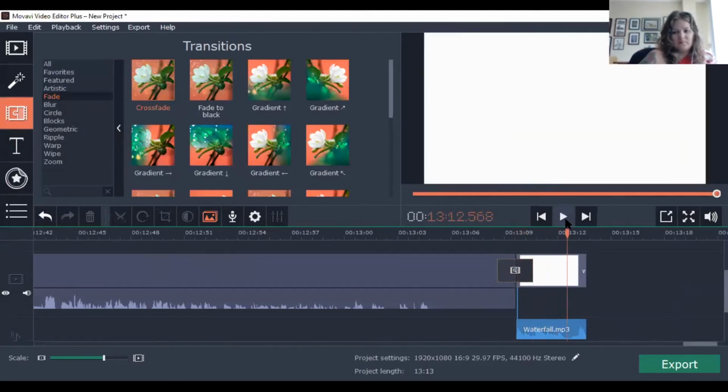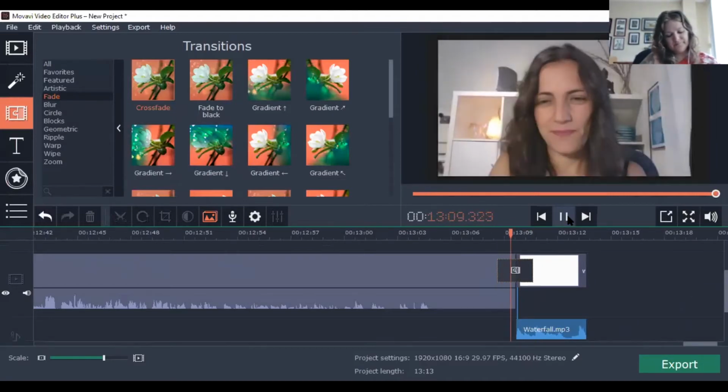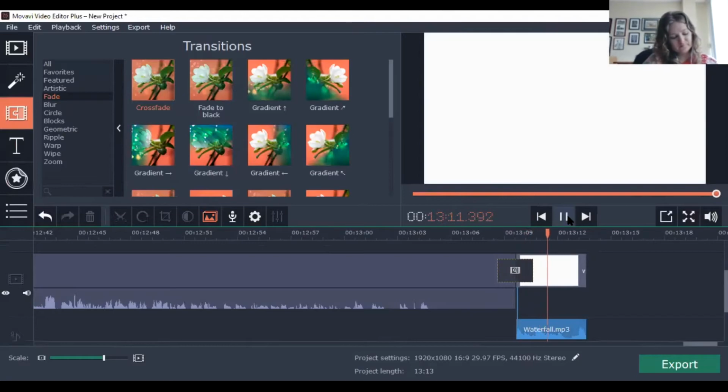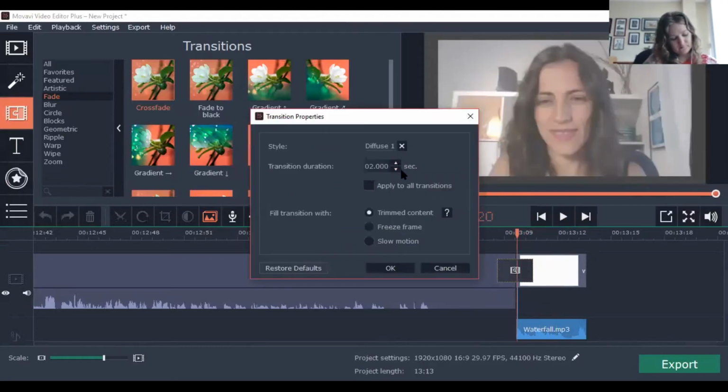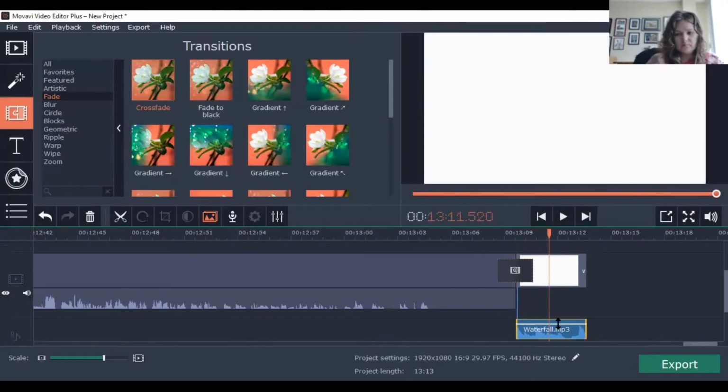Okay, let's see that one more time. You see how it fades out slowly, and then the music. You can also change the time for the fade out. It can be shorter or longer. The music can be lower. You can actually have the music fade in really low and then get high and then fade down again.